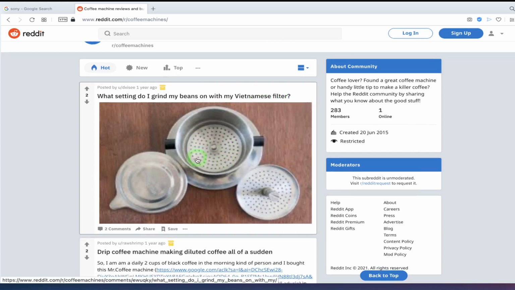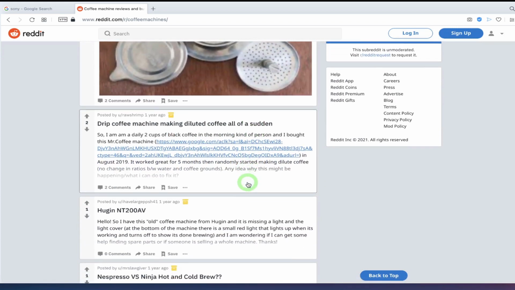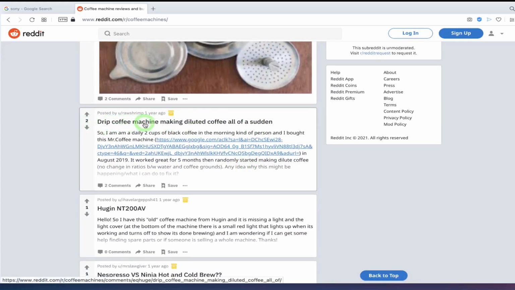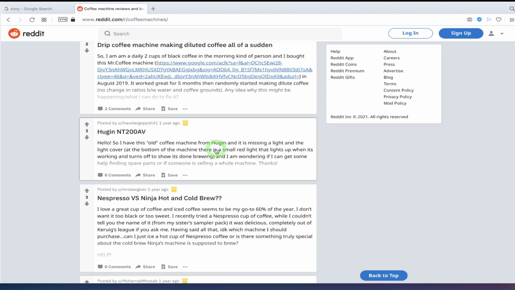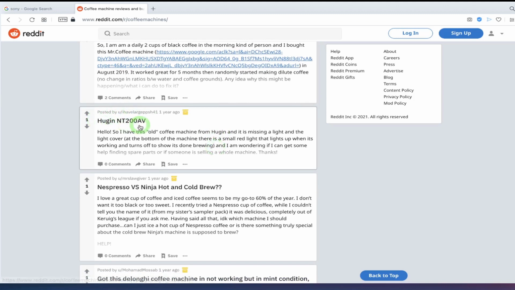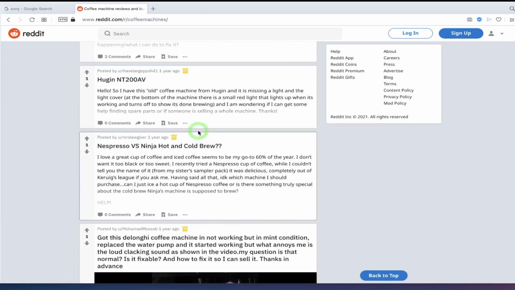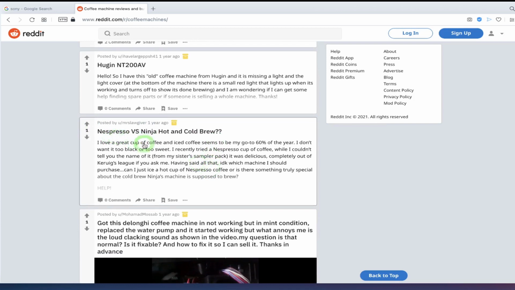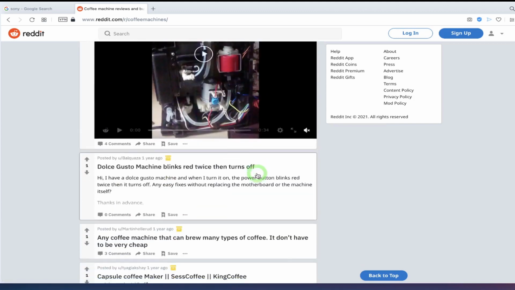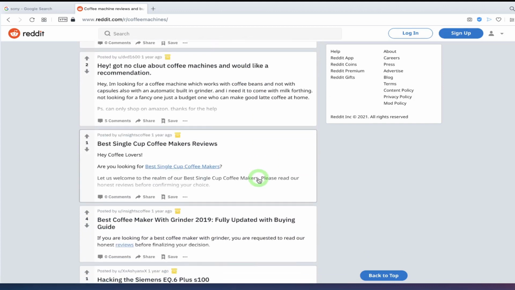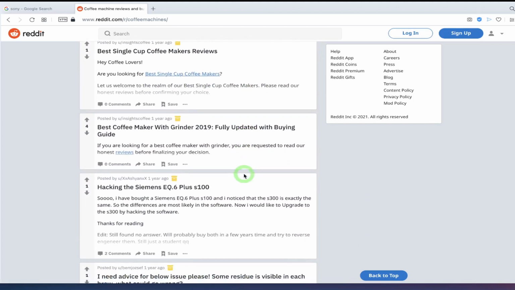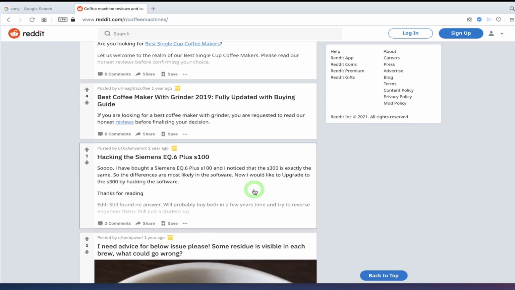We've got a Vietnamese filter. Again, you can see here, drop coffee machine making diluted coffee. So again, diluted coffee seems to be something if you're selling coffee machines or in the world of coffee. Here again, we've got what looks like a product name. Again, we've got product names here: Nespresso versus Ninja Hot and Cold Brew. Just scroll down, see what we find. Anything interesting? Again, we see this word grinder coming up.